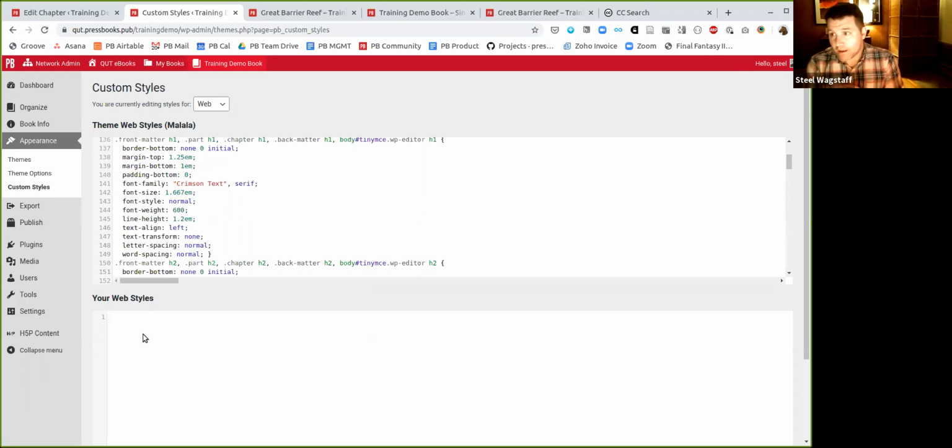I'm going to then pause for a second and ask for any questions about appearance or theming or theme options in case I didn't get to them earlier.